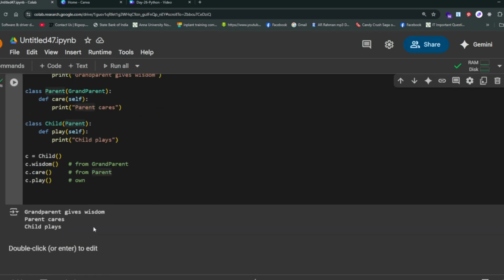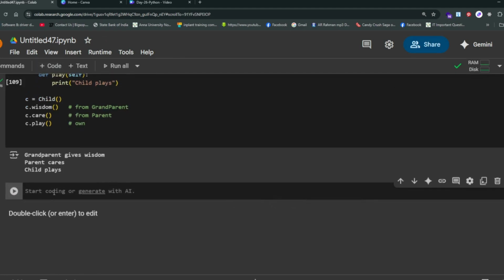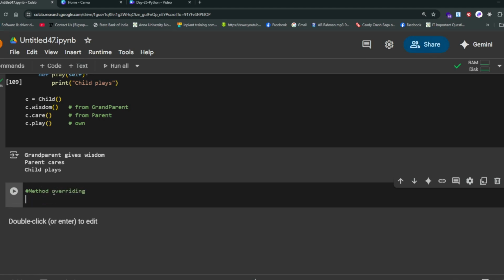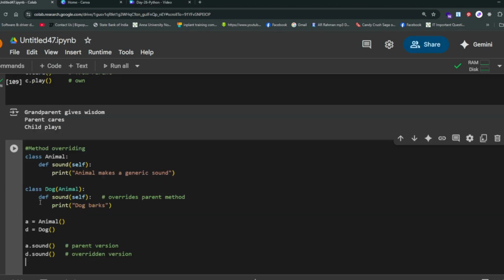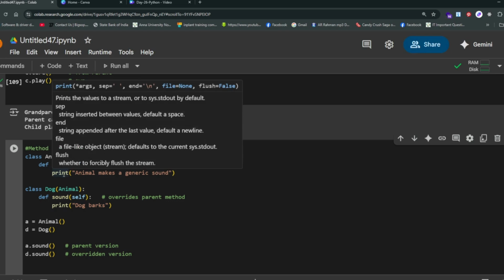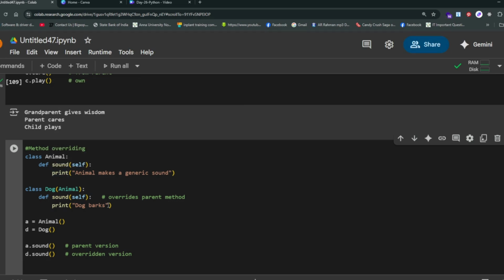Okay, you will see method overriding, how it is called method overriding. You will see this animal. There are two classes. One is animal, another is dog. Dog is related to the animal by inheritance. Now there are two methods, sound. One method is called from animal, another is from this dog. Okay, separately.